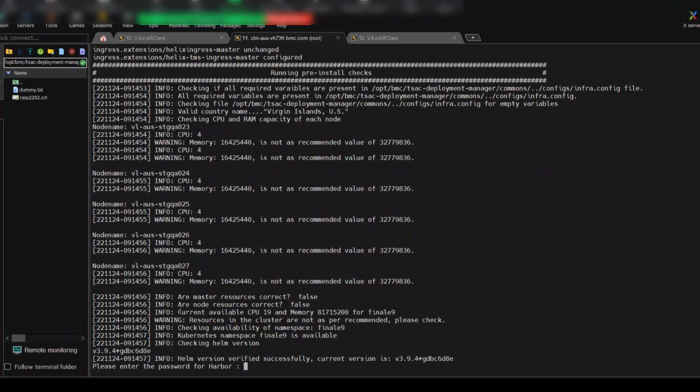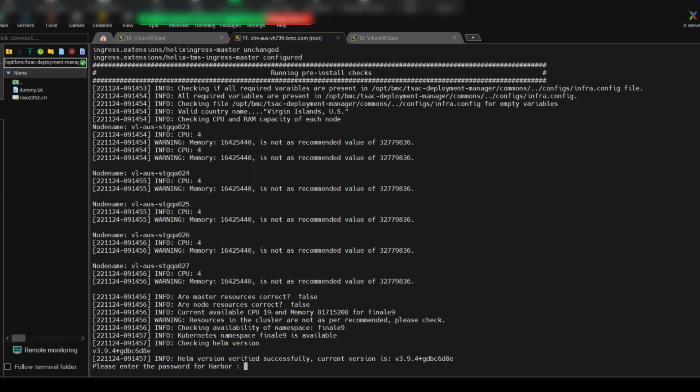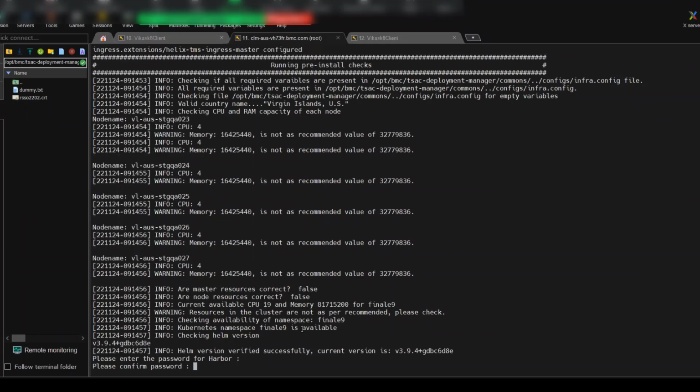Finally, it checks if it falls under the POC type of qualifier. We have specified a few resources which should be available if you are specifying a POC, or a small, medium, or large deployment. If those resources are not available, the deployment doesn't proceed, and we need to be ready with the resources. So with this, the resources we have are ready, and it asks for the Harbor registry credentials.